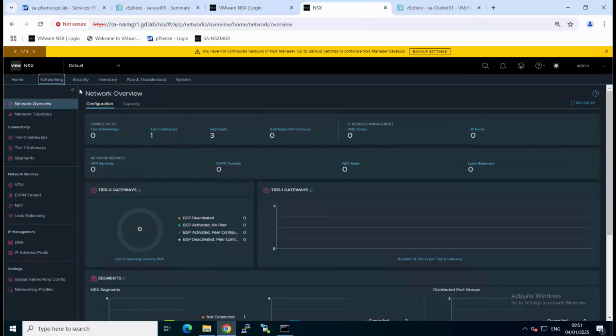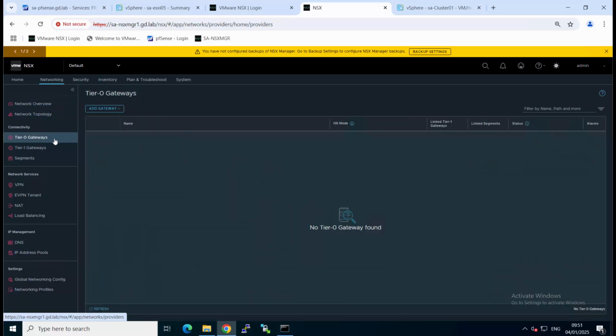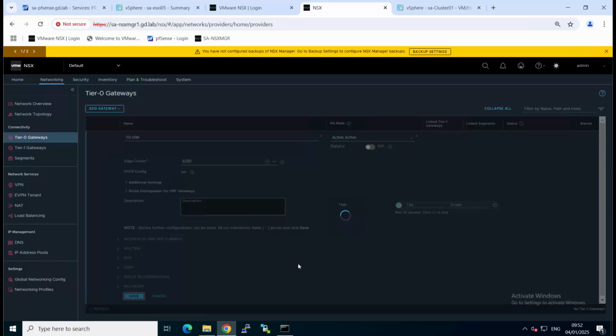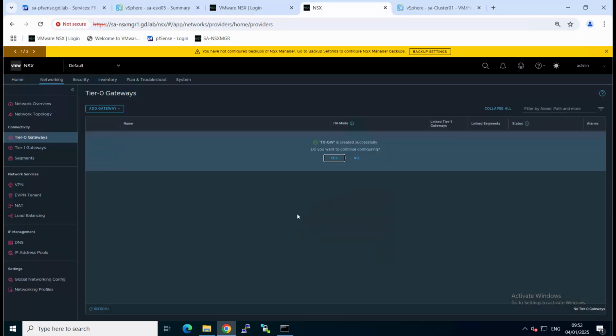So let's switch back to networking. Let's go to tier 0 gateway and let's create the tier 0 gateway. Let's give it a name. Let's select active, it's fine, and the edge cluster. Save. Okay, now NSX has created the tier 0 gateway instance inside these two edge nodes, and now it's asking me to configure additional settings on the router.